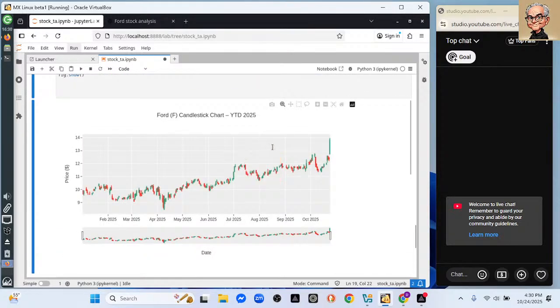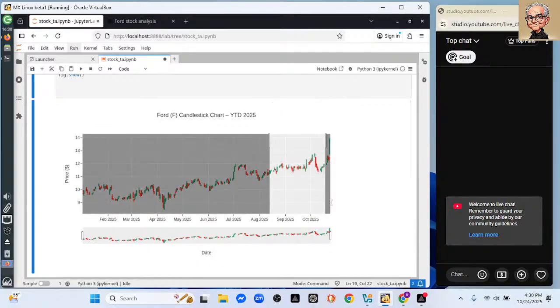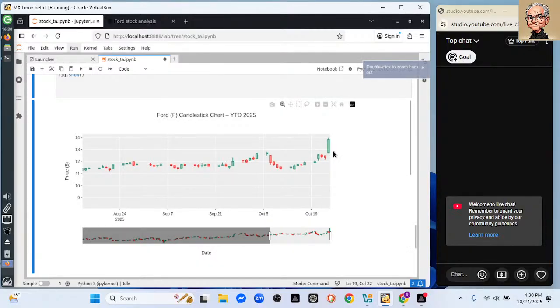Candlestick plot. Let's zoom in on this candlestick plot here. Good news. Look, holy smoke, look at this big, what is it? The red means the price closed higher, right? So Ford still has as many up days as down days, okay?